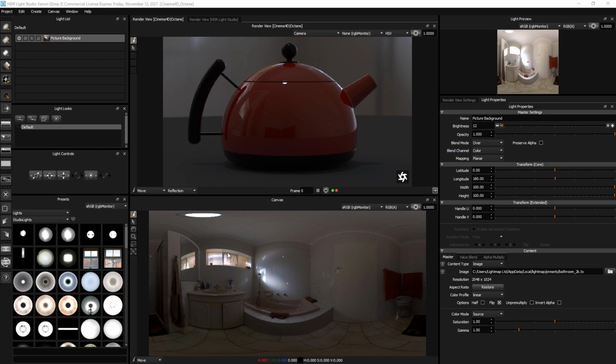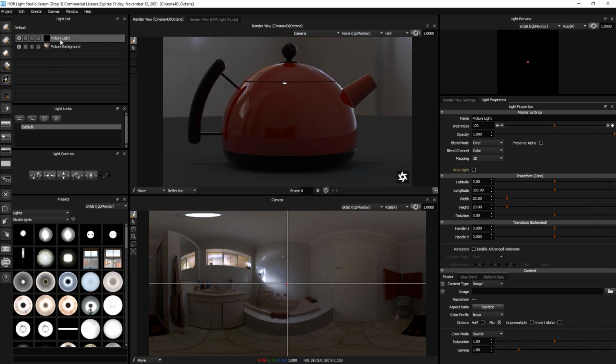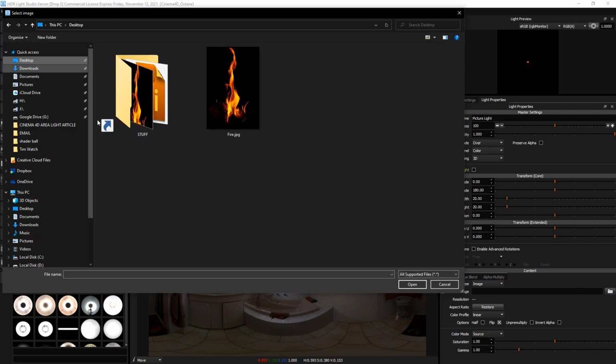Let's load our own image into HDR Light Studio to use as a light source. On the toolbar, click on the Picture Light button. A new empty light is made, and if we come to the properties, click on the folder to load an image. On my desktop is this Fire JPEG, which is low dynamic range.